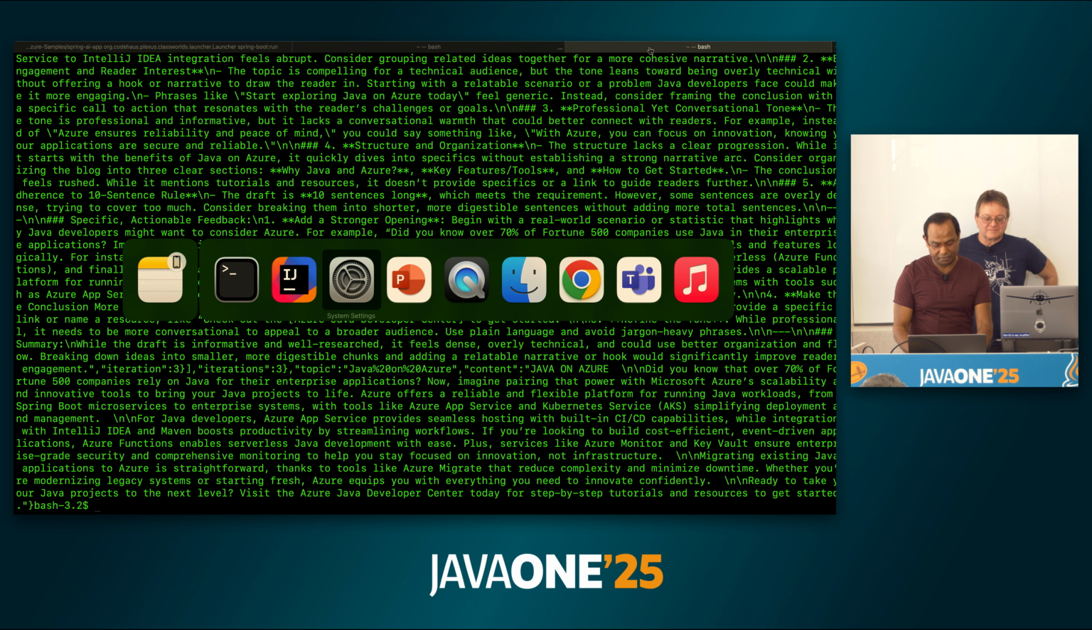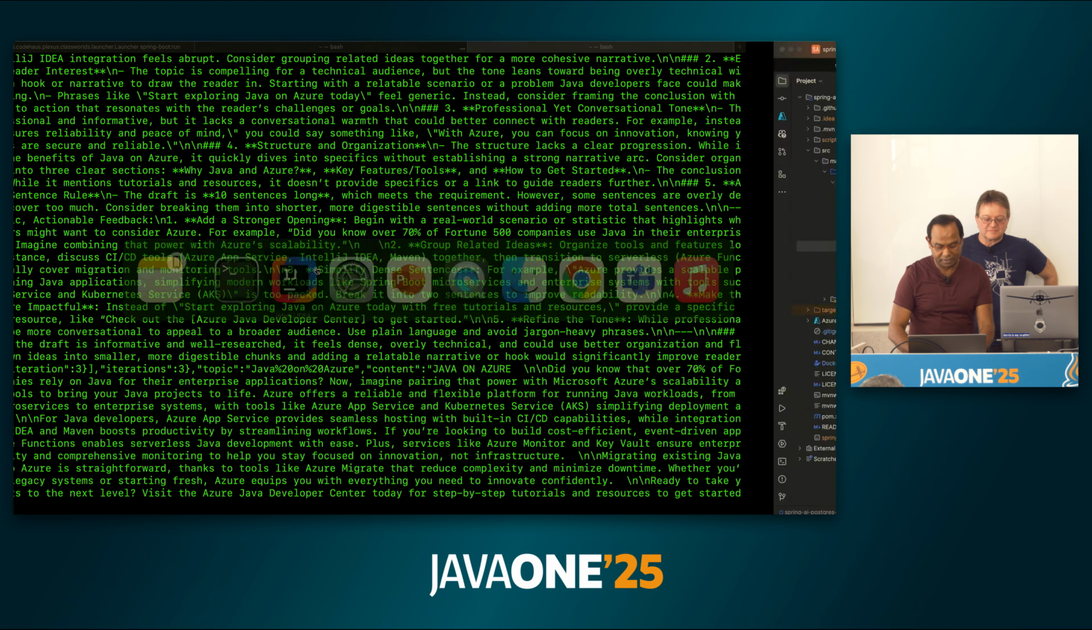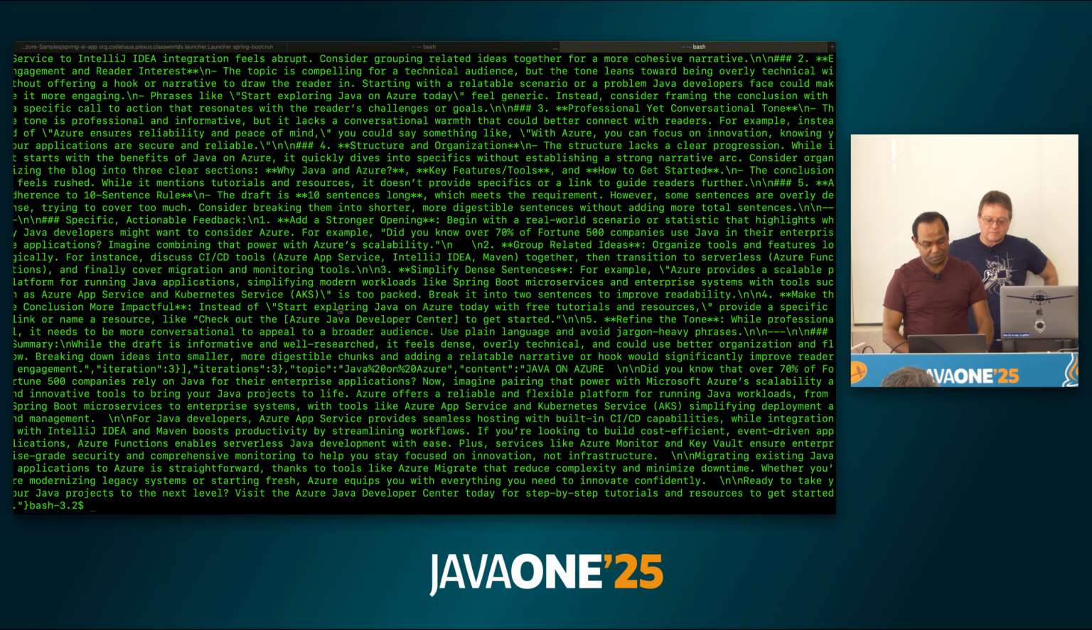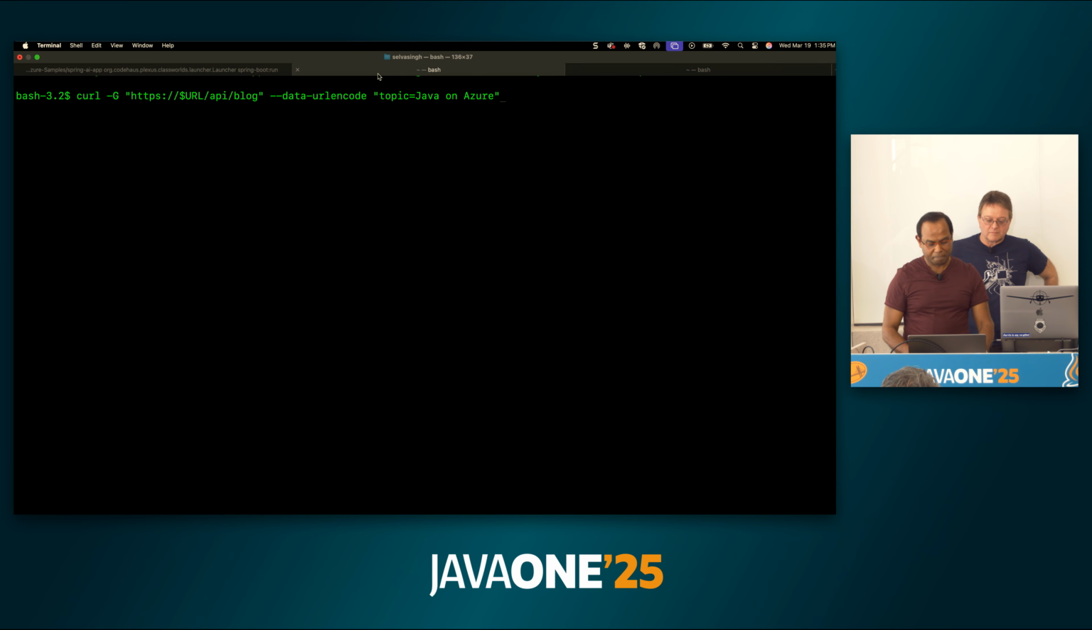So I'm going to go back to my IntelliJ. I'm going to add a Dockerfile, a very simple Dockerfile. It's a 2-stage build. I'm building it here. I think now everybody should be familiar with a Dockerfile. And here I'm just packaging it. So I'm going to deploy this to the cloud. I have it ready here.